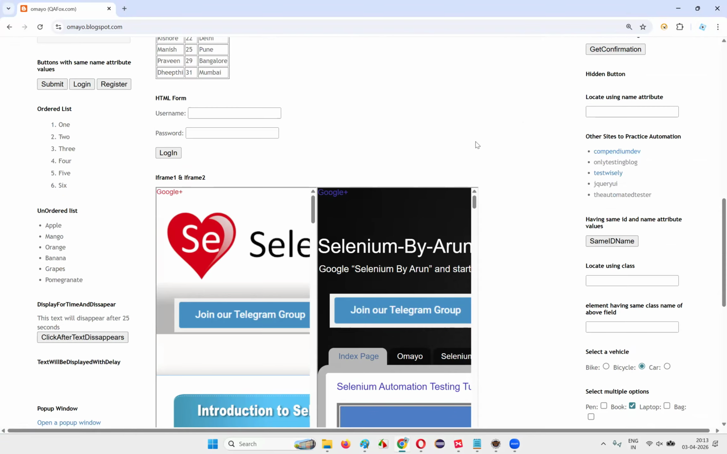Now I want the Selenium automation tool to perform the click operation on this element. But can the Selenium automation tool directly find this element by itself? The answer is no, because we already know from the previous sessions that the Selenium automation tool is blind by default. It needs to take the help of a locator for locating this element on the web page. But which locator?